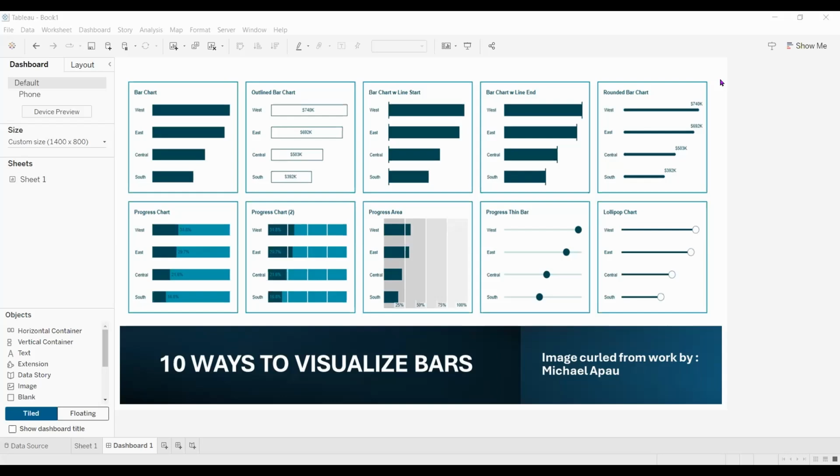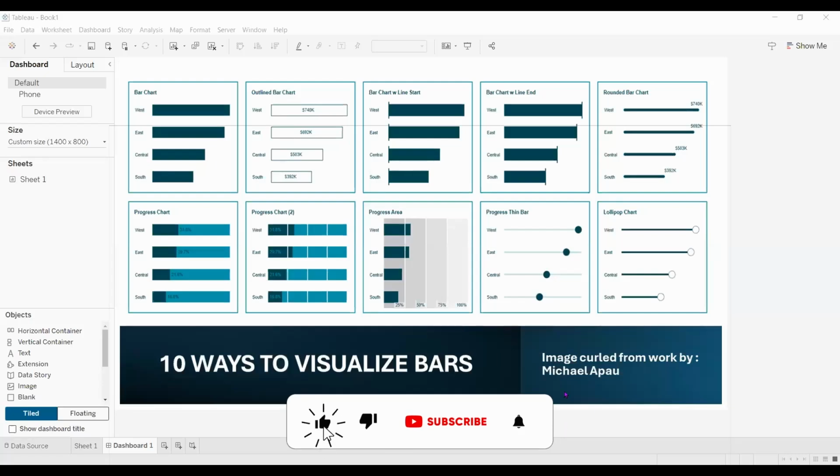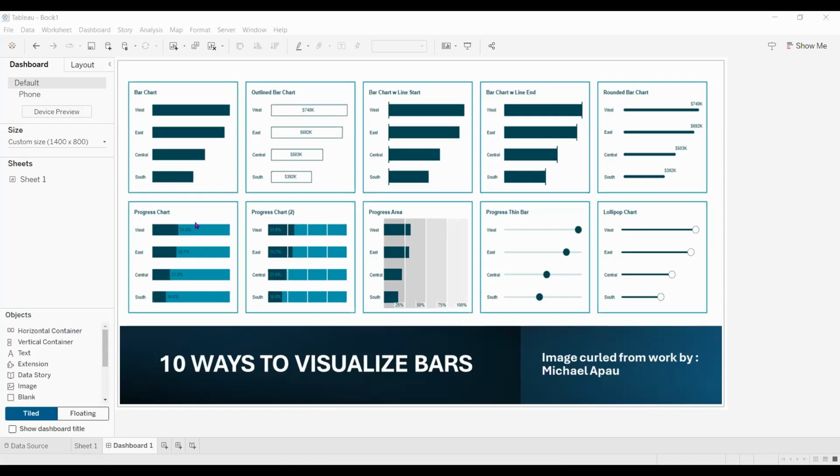Interestingly, today we'll be looking at 10 ways to visualize bar charts. We got this image from the work of Michael, who is one of the community members. So if you work with me today, we're going to try to replicate this such that you can have a fair share of how this works.